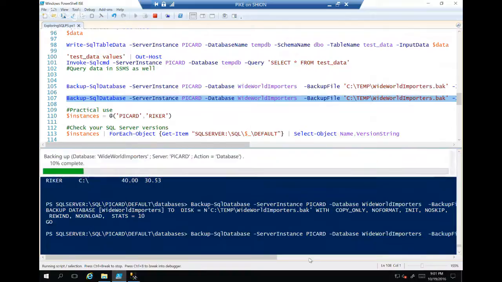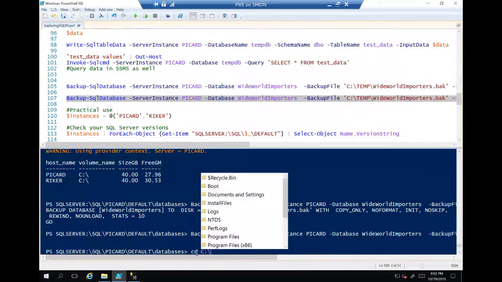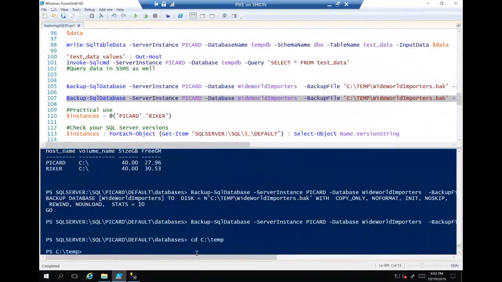And we're going to back up Wide World Importers, and you can see we get a progress bar telling us how long it's taking, and it's backing it up to C:\temp\WideWorldImporters.bak. Now, the important thing to understand about this C drive is that it is the local C drive to the SQL instance. It's the same as if I was going to run a backup command in T-SQL on the Picard instance. So just be aware that if I go to the local C:\temp, which I may not have... oh, yep, I do.